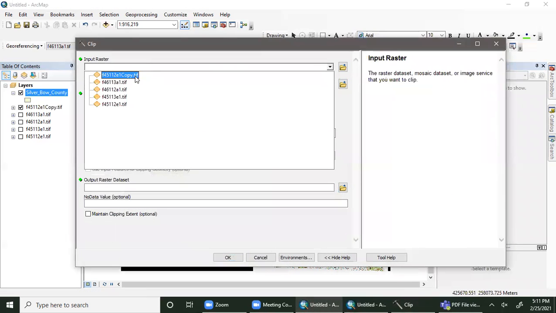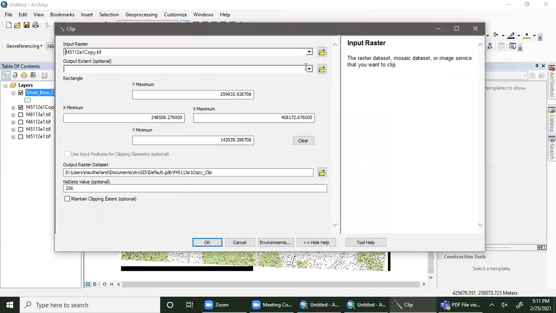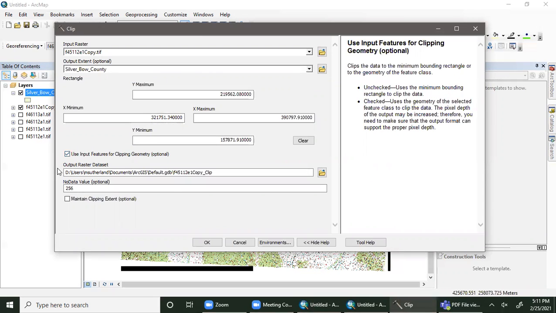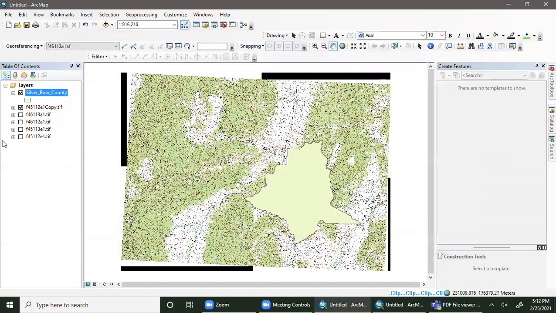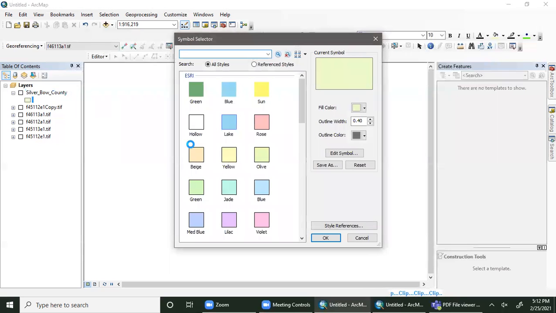You want to input the raster, the one that I just created. That continuous raster is the one I want to put in. Silver Bow County is my output extent. And remember, if I check this box, it's going to clip to the lines of the shapefile instead of to the box around the shapefile. And I'm just going to let it go to my default geodatabase and say okay. I'm not real interested in this file, but I want to see what happens.